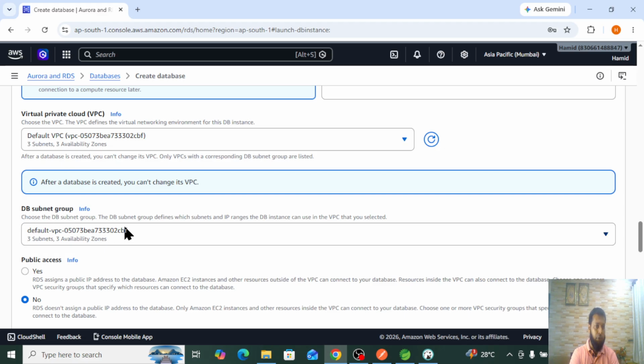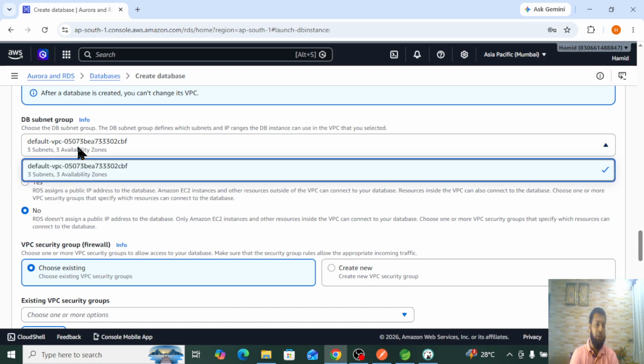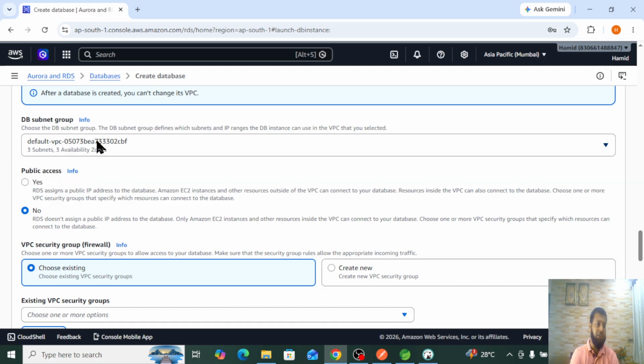And the default security group and subnet group, I'm also using the default one. If you create a custom VPC, then you will get an option of subnet group. Make it public access, but in real production, guys, this is no. Our database will always be in private, guys. But here for the practical, I am making public access because I am connecting through my laptop. But in real time, this should be no.